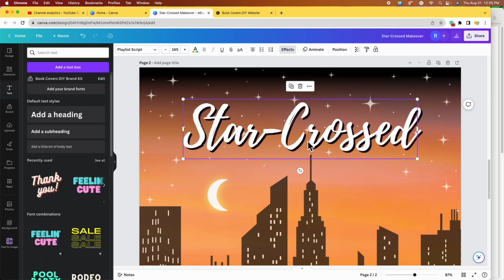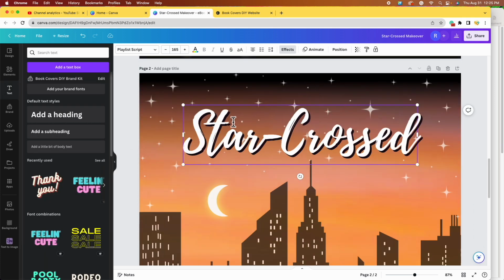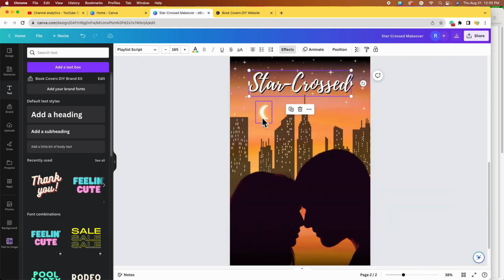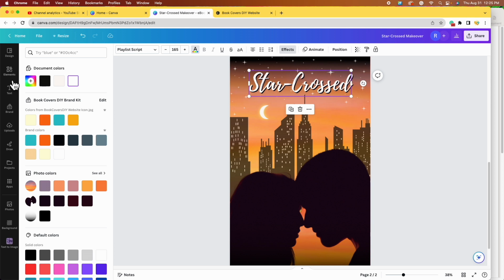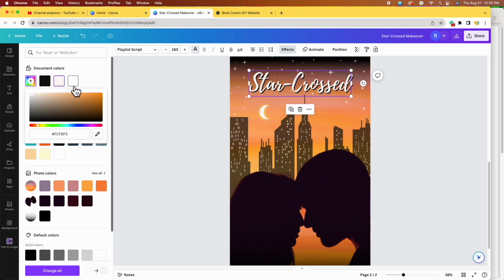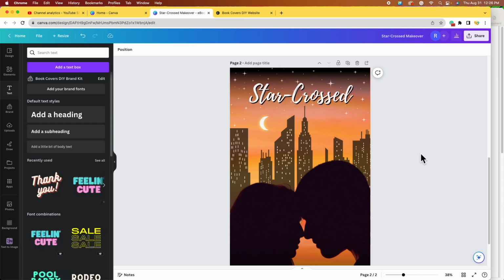All right, and then I think I'm going to change the color from pure white. Let me zoom out again. Let me see how it looks if I change it to maybe the color in the moon. So I'm going to come up here to text color, take our eyedropper tool and come over here into the moon. And see, again, it just changes it to a very off-white.